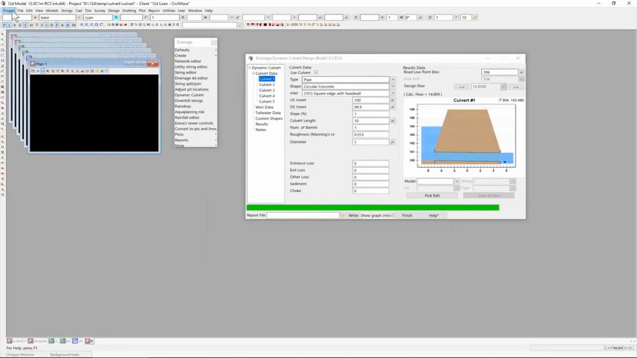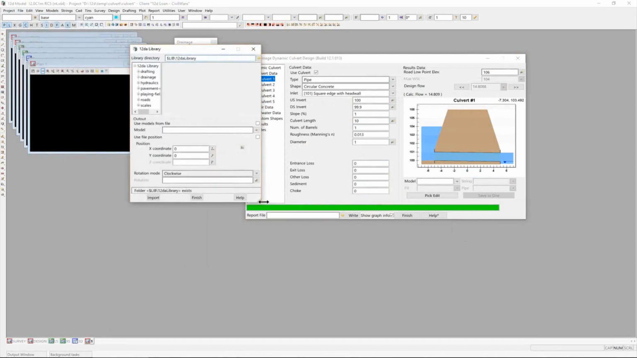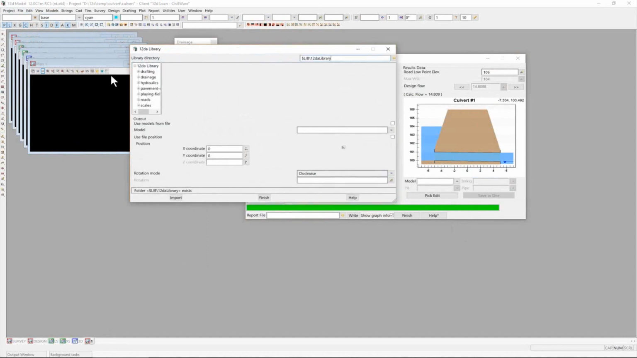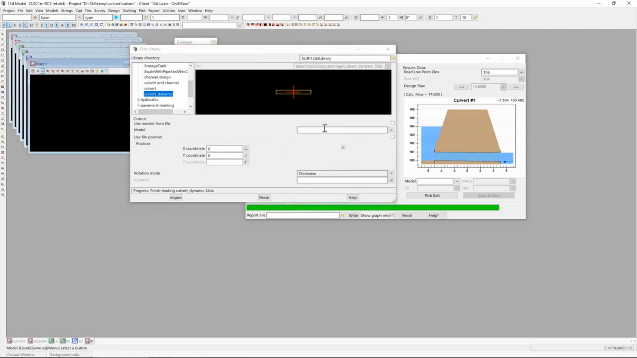Now, if we want to integrate it with the drainage string that's in 12D, we can go to File, Data Input, 12D, 12DA Library. These are all the samples that are shipped with 12D. If we go to Drainage, we can click on Culvert Dynamic, and let's give that a model name. Let's just call it Culvert, and import it.